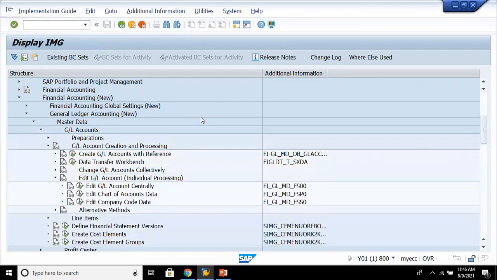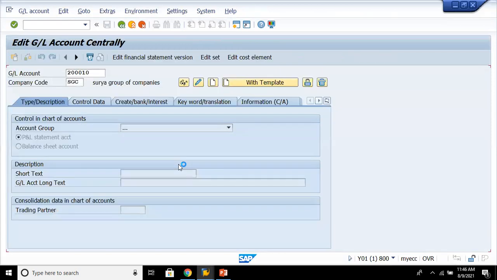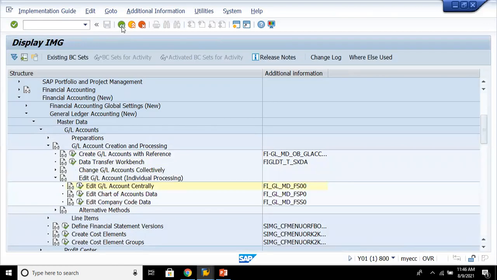Then, yes, if you're going to maintain edit GL account individual processing, this is how we are going to create it. So if you want to create a particular ledger account centrally, which is the combination of your chart of accounts as well as company code, then you go with the general ledger account centrally. So if you hit on IMG activity, we can see the same screen. We even have it in the front end screen also. In the front end also we can create it, nothing but user creates from the SAP easy access menu, and here the consultant can go with the IMG screen itself.